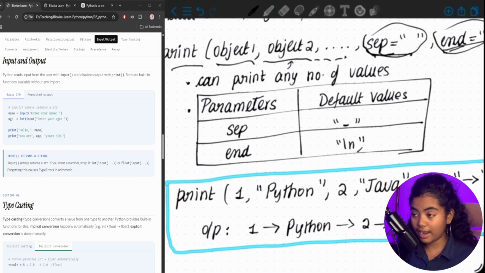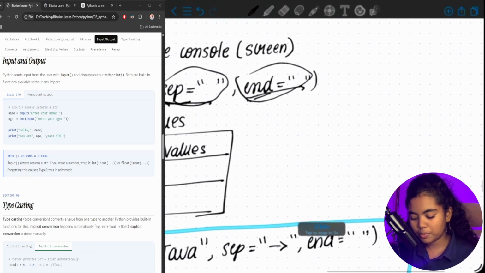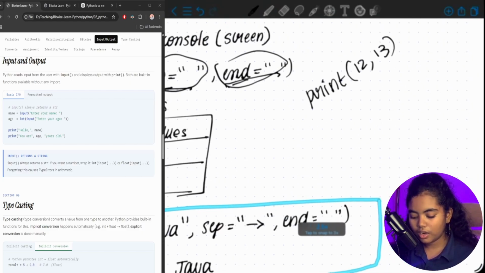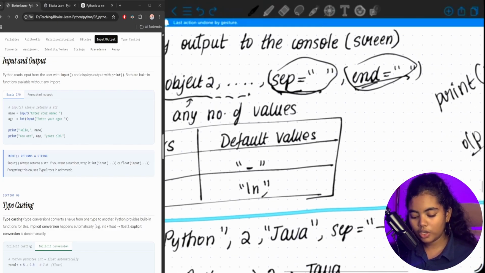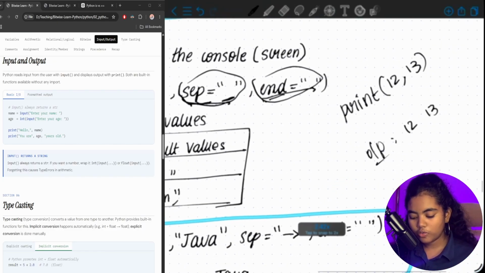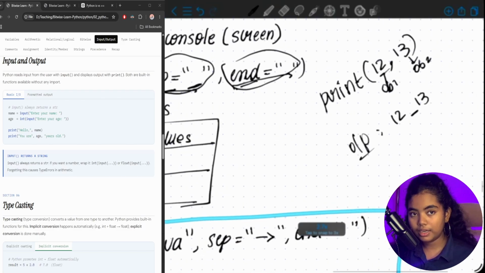Now what does that mean? I'll explain it to you. Suppose we write print 12 comma 13. Now what will be the output? The output will simply be 12 and 13. The comma will not be printed, only the space will be printed, right? That is because the default value of separator is space. So when you write 12 comma 13, this indicates that this is object number 1 and this is object number 2. So the separator by default will print a space.